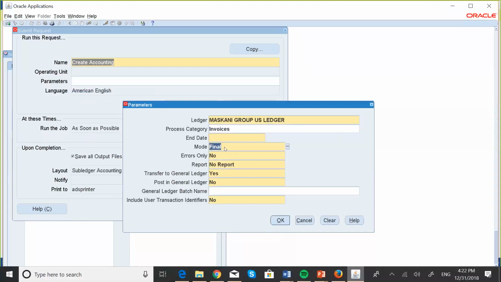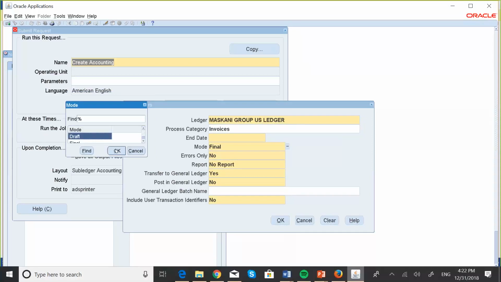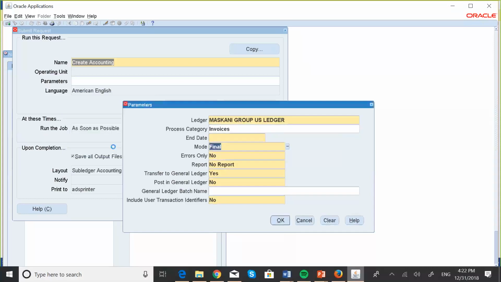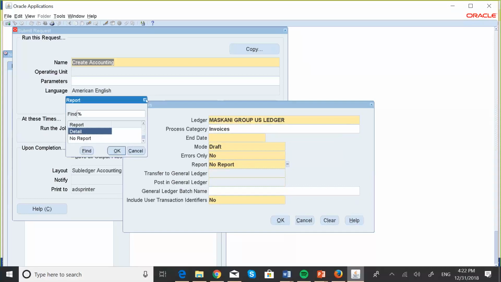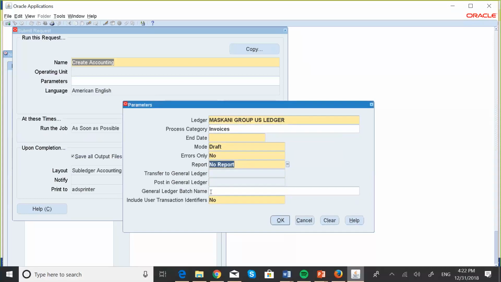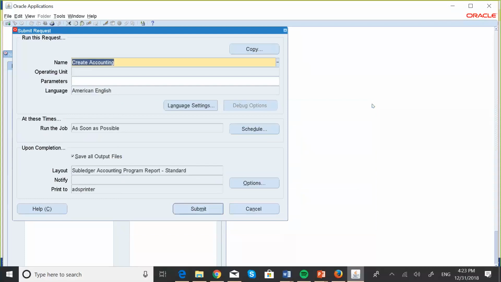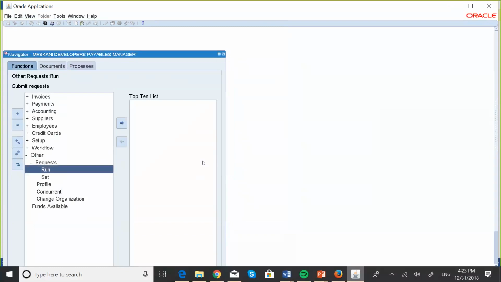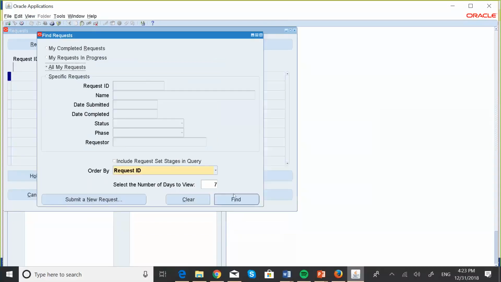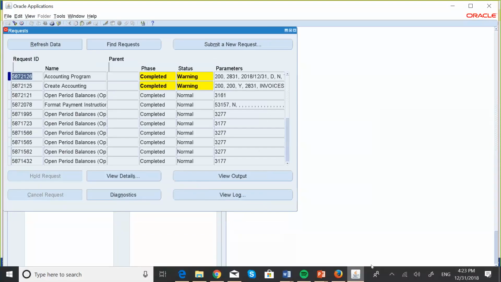You can select an end date. Do this in draft mode instead of final mode. We're going to look at creating accounting in depth. All right, you can request a detailed report, and you can enter the name of the batch that will be shown in GL. All right, so once you do that, you can click OK and submit your request. Once we did that, this is what we got, completed, but with a warning.